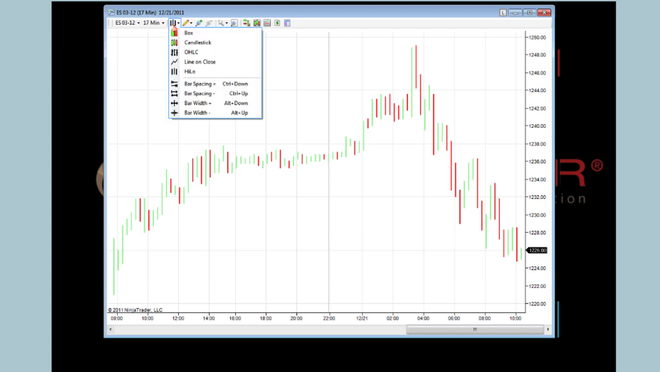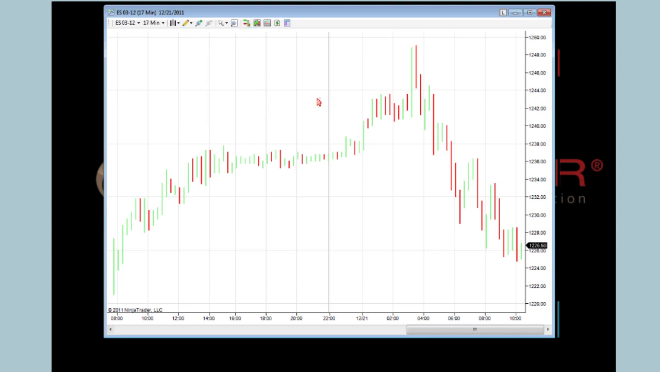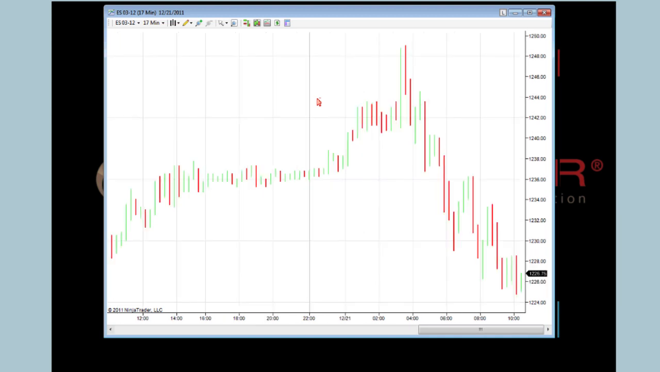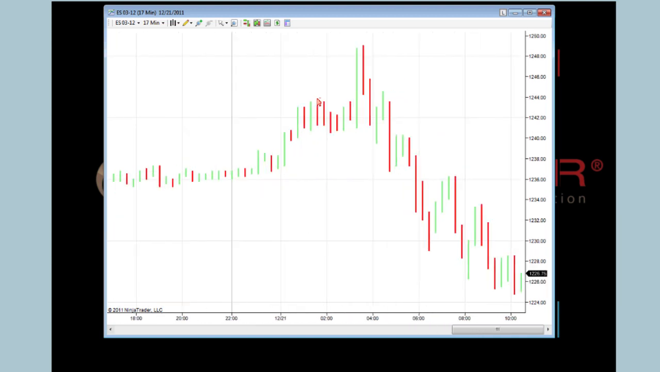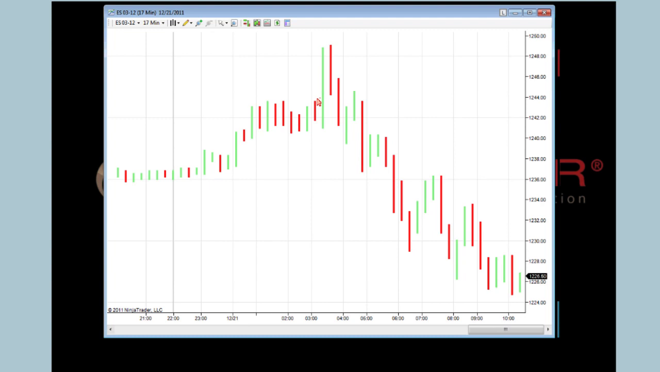From this menu, you'll also have the ability to change the bar spacing and the bar width. Now, you'll also notice that there are some shortcuts for doing that. So for example, if you'd like to change the bar spacing, you can do that by holding down the control key on your keyboard and then pressing the down button or the up button. So for example, we'll get back to our chart, and I'd like to just hold down the control key on my keyboard now, and I'm going to press the down button. And you can see what that is doing is increasing the space between each bar. If we'd like to decrease that space, we can do that by holding control and pressing up.